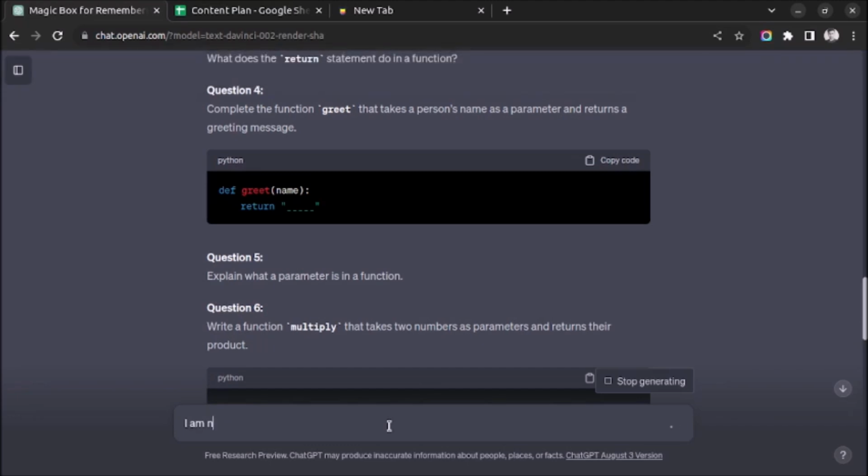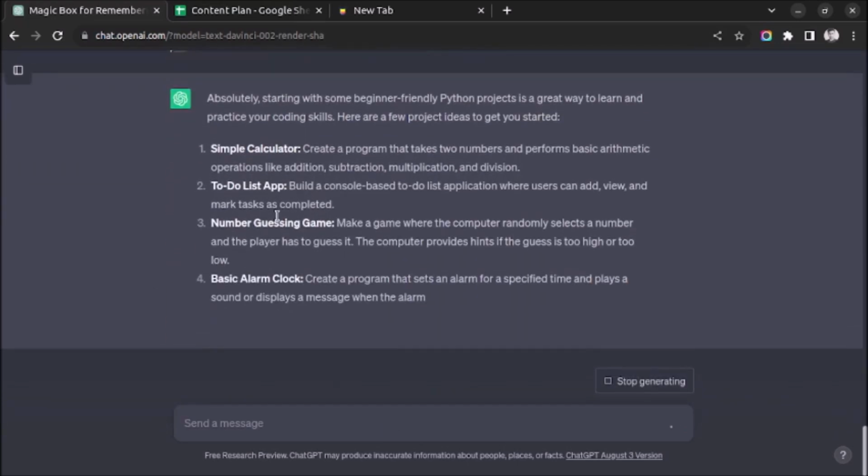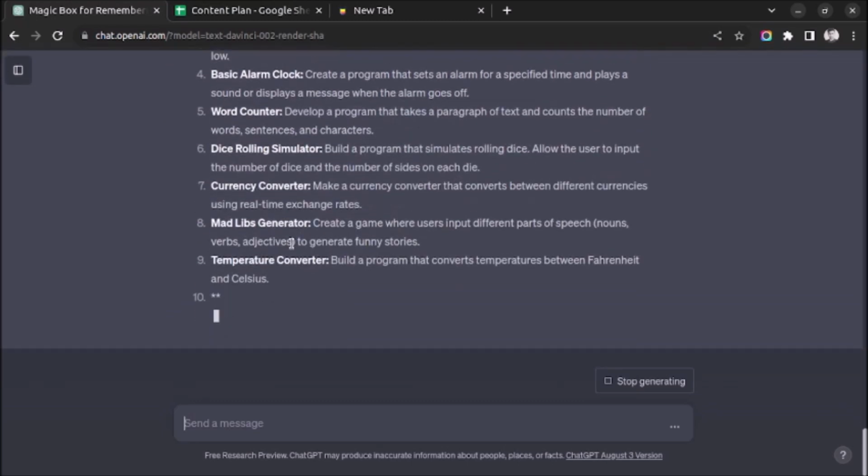Now you can also ask ChatGPT about project ideas. So I am new to Python, give me some project ideas as a beginner, and ChatGPT will give us some project ideas to implement. As you can see on screen, it will list around 10 to 15 project ideas to practice our concepts.